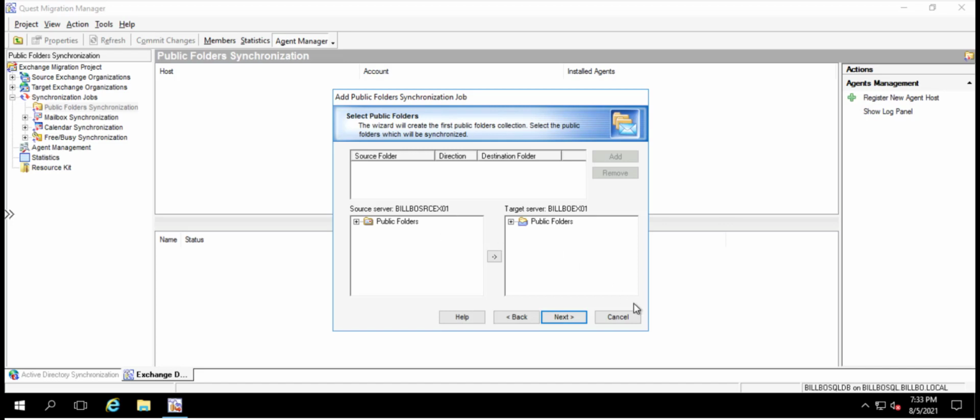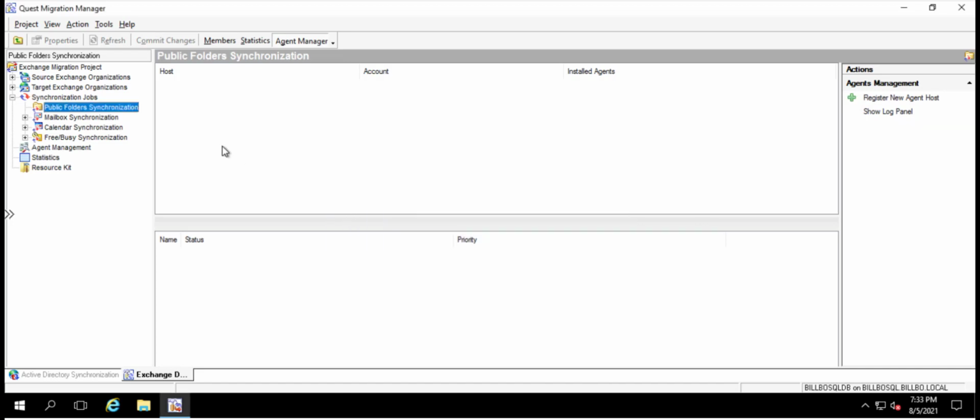Okay. All right, so I'm just going to cancel this. We are not going to set up public folders, but there it is. Again, understand that for anything source related that's 2003 or 2007, you're going to use legacy agents. If not, you're going to use a MAGE agent. Okay, so we'll just cancel that.